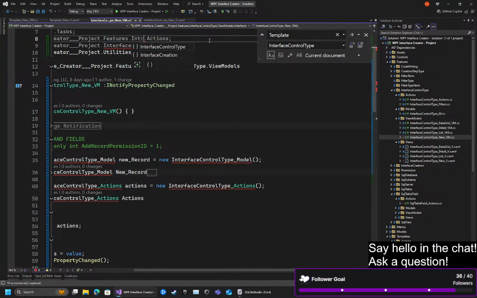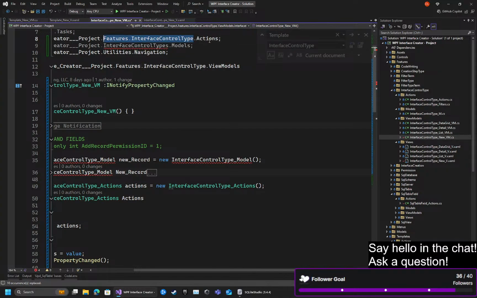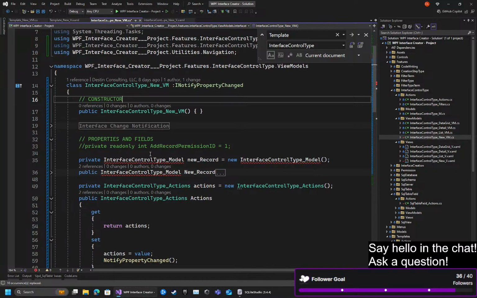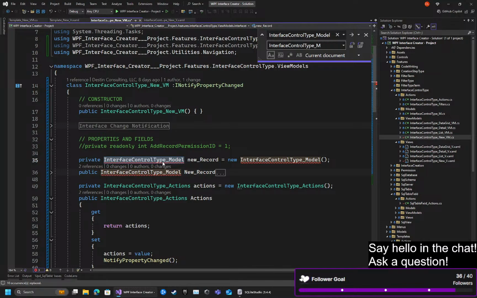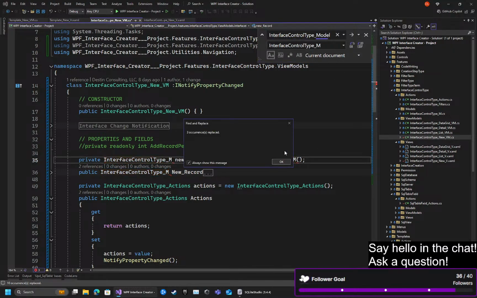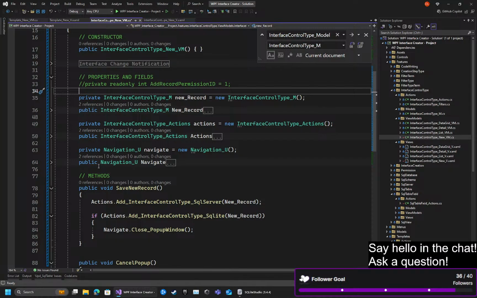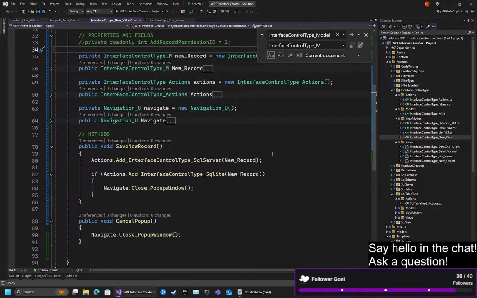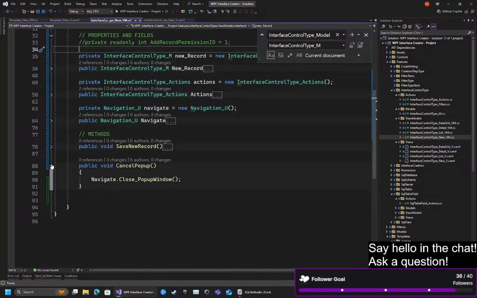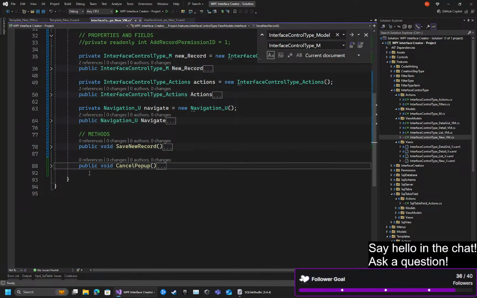Okay, interface control type. Okay. And then anything that says the full interface control type model, we can simply remove the word model and do _m, and that should find the model there. So this is the new record. Okay, this is the actions, this is the navigate function, which is good. This is saving a new record. Okay, so that should call the actions, and that should save it, and that'll cancel the pop-up. Okay, let's save that. Let's make that do something.